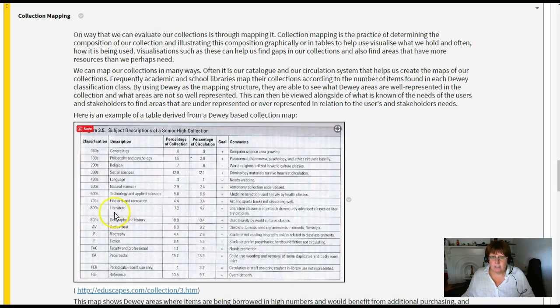7.3% of the collection falls into the 800s, but only 4.3% of borrowing is happening. So that might make you think, well, they're not borrowing as much as there is there. So for some reason, this is underutilised. It's either underutilised because they're not teaching literature or nobody's reading anything, which seems highly unlikely in a high school. So what they're saying here is, okay, well, let's build this collection.